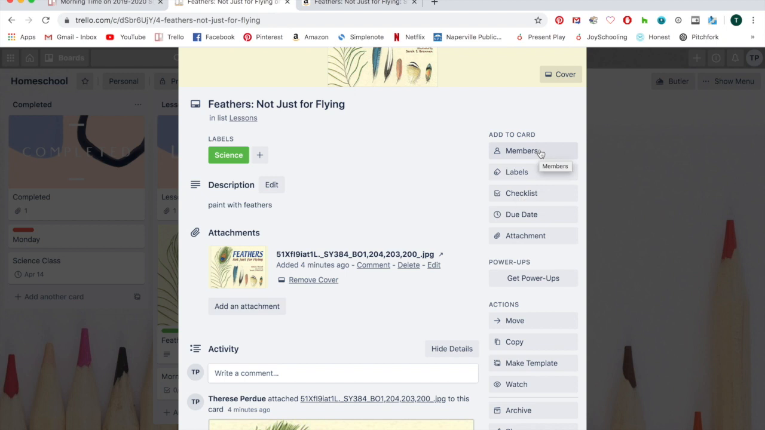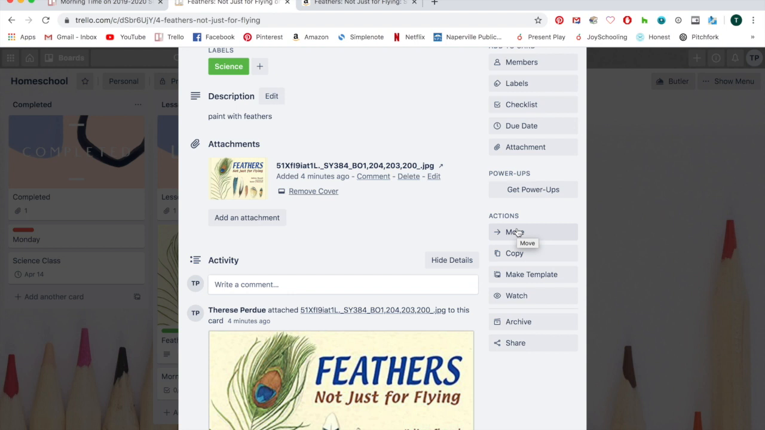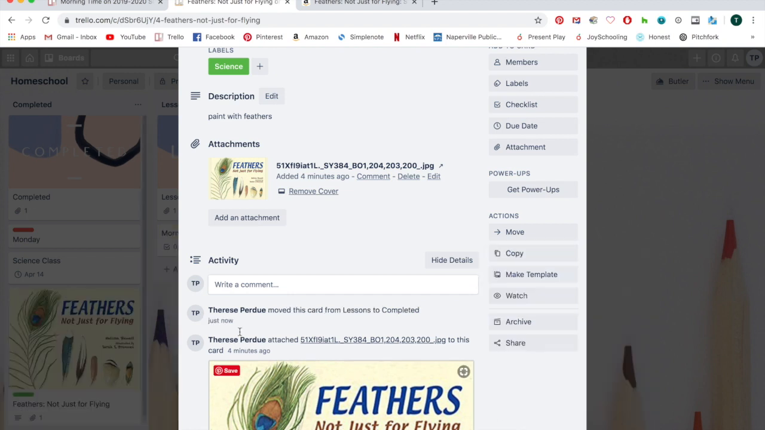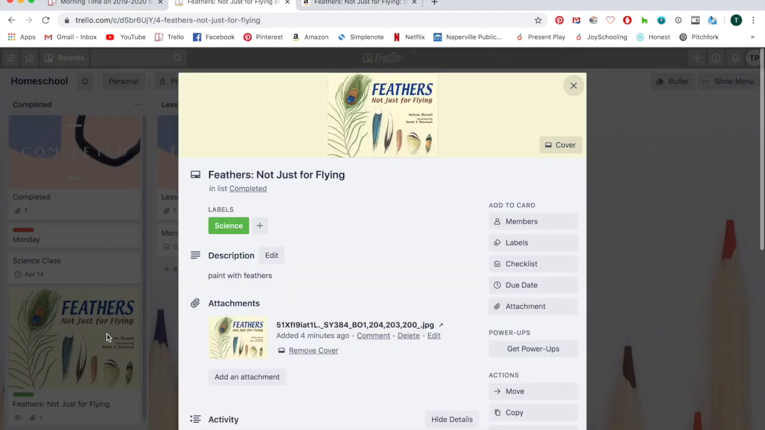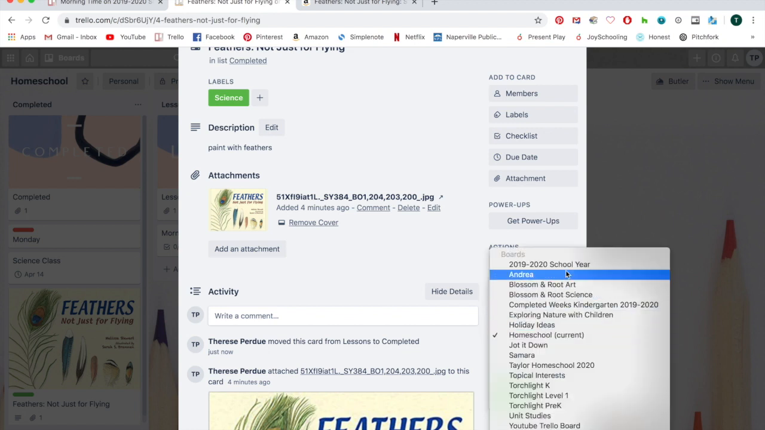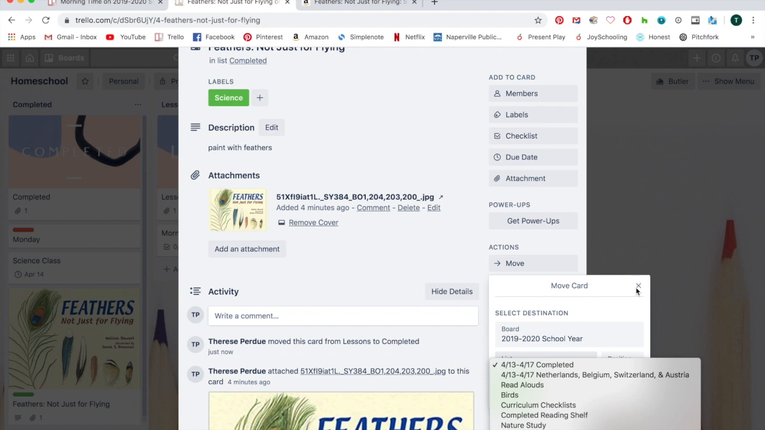Okay, so labels, checklist, due date, attachments, we've done. You can move your whole card to a different list. If I wanted to move it to the completed list, there we go, I just moved it over there. You can also move it to a different board. So if I wanted to move it to my original board, I could do that, and then pick the list that I want it to go in.